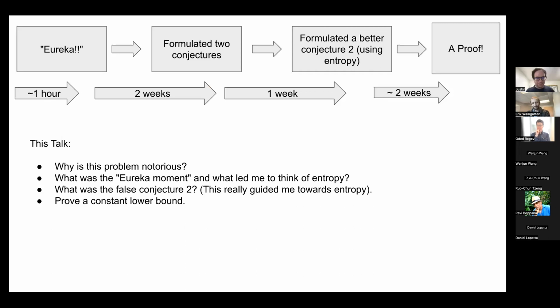So yeah, if you're looking for a detailed explanation of every step of the proof, this is not the talk for you. This talk is again more about what led to the development of the proof.